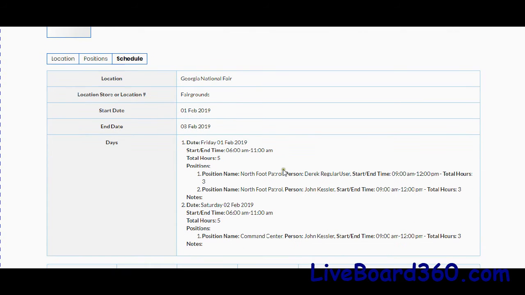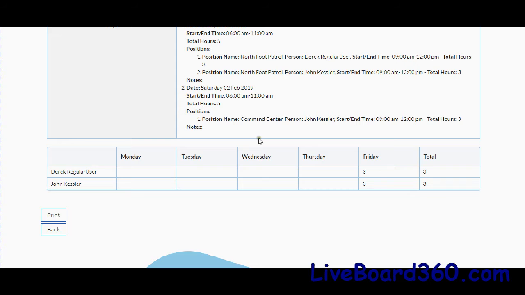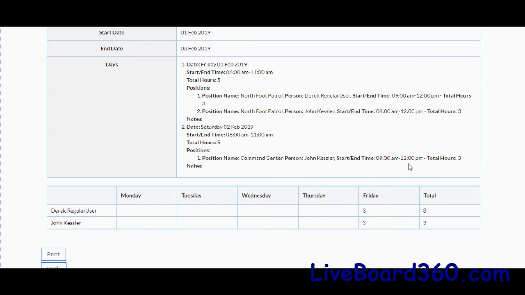So here's the information. Here's the date that we first entered, the time, the total hours, position name, who it is, their total hours, the second position, and it just keeps on going on and on as you need to. One thing we do not have on here is the Saturday and Sundays for total hours. However, I will get that added on as soon as I can. But it will tell you the total hours of each person that day, so you can know. And let's say you want John to work from 9 to 12, and you want him to work from 5 until 9, you can do that in this system.